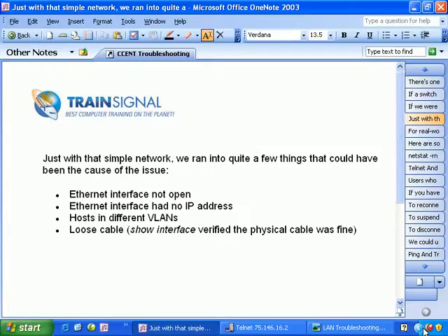Really, troubleshooting is a test of your analytical abilities as well as knowing the right command to use at the right time. That's actually my favorite part of networking. I'll be glad to set something up for you, but I like troubleshooting. I like digging into it and seeing what's going on.